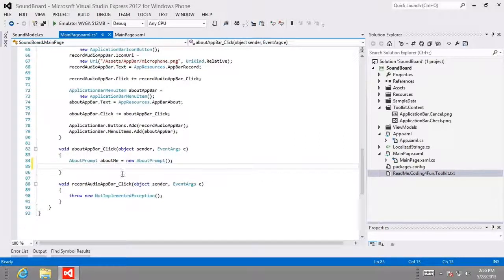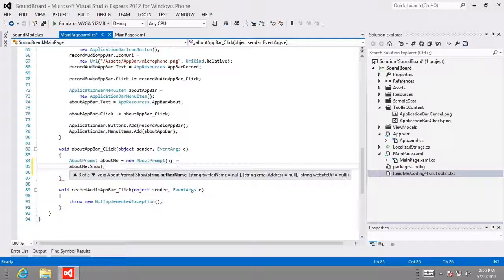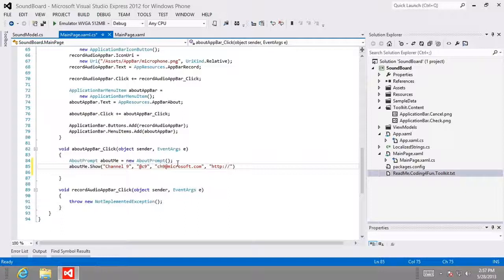Okay, and so there are many overloaded versions of the method that we need. So aboutMe.Show, there's actually 3, and we're going to use this third version. So we're going to give the Show an author name, the Twitter name, an email address, and a website URL. So let's go ahead and type in Channel 9. The Twitter will be @C9. The email address will be ch9@microsoft.com, and then we'll give it http://channel9.msdn.com. All right, and I think that is all that we need.